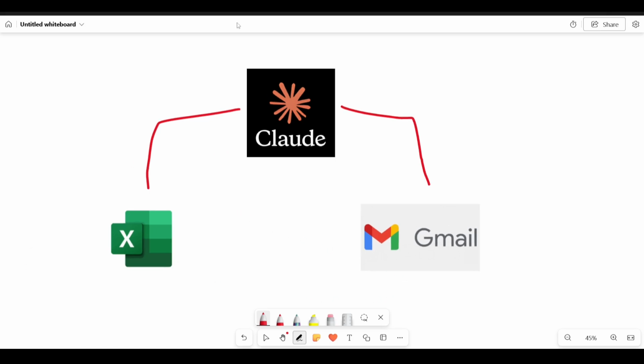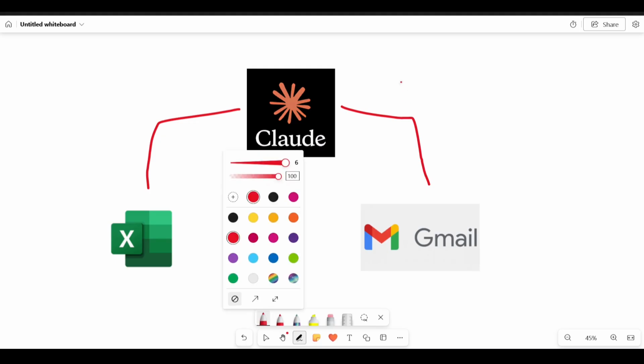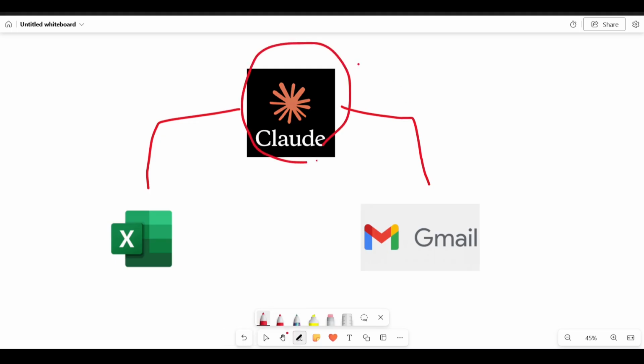So first of all, we open and understand how the structure works. First of all, we open the Claude artifact. So this is Claude. So in this Claude, there is a version like artifact.